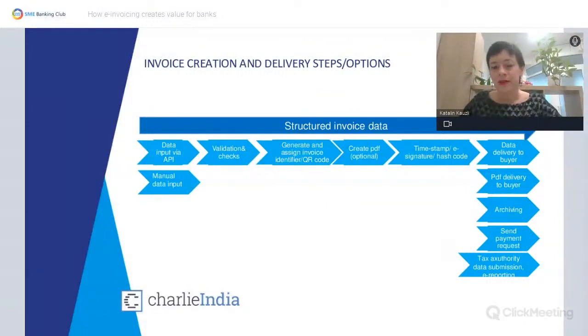A payment request can also be generated from the invoice data, and in some ways the tax authorities will need to be notified about the creation of the invoice. You will see later how there are some differences, but in the end, some data will reach the tax authority.